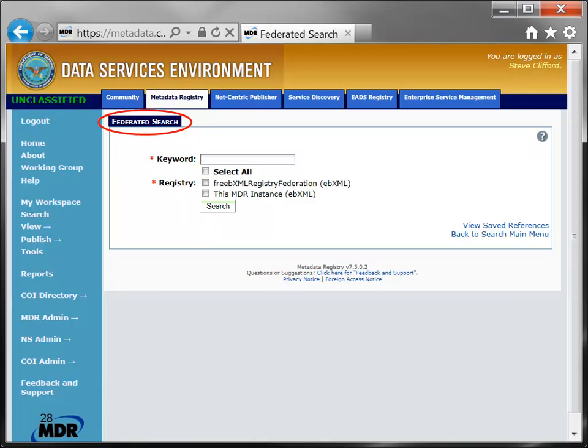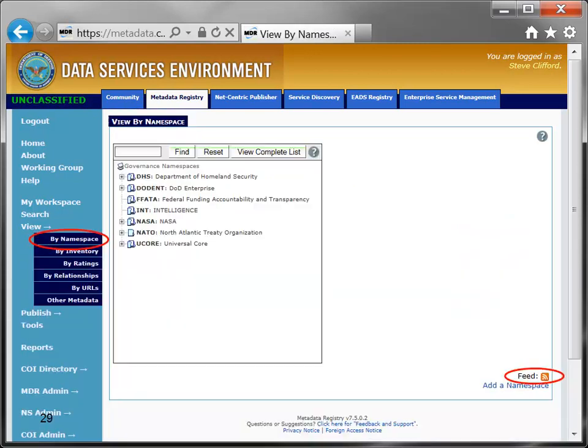The federated search allows you to search for IRs in other registries that are part of the MDR Federation. This is a proof of concept operation that will initially be used for demonstration purposes.